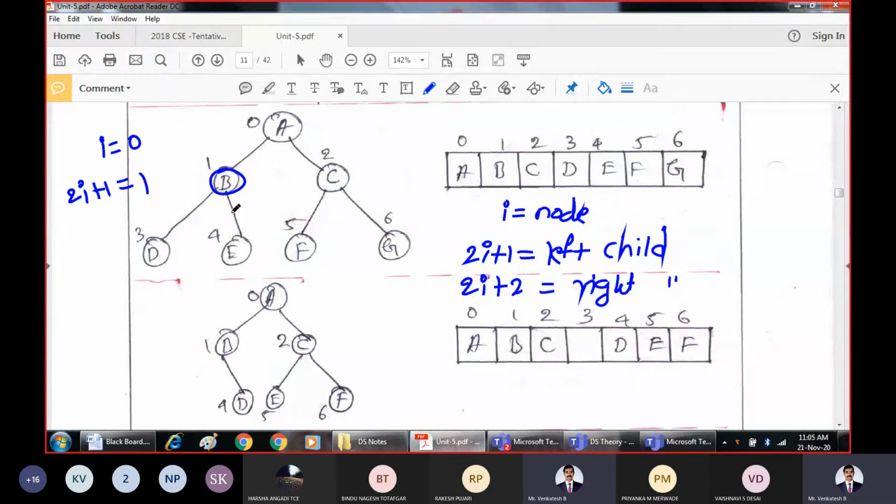Consider this node B. What is its position? i is 1. What is 2i plus 1? 2 into 1 is 2, 2 plus 1 is 3. So 3 gives the position of the left child. What is the right child? 2i plus 2, with i as 1: 2 into 1 is 2, 2 plus 2 is 4. So 2i plus 2 gives the position of the right child.